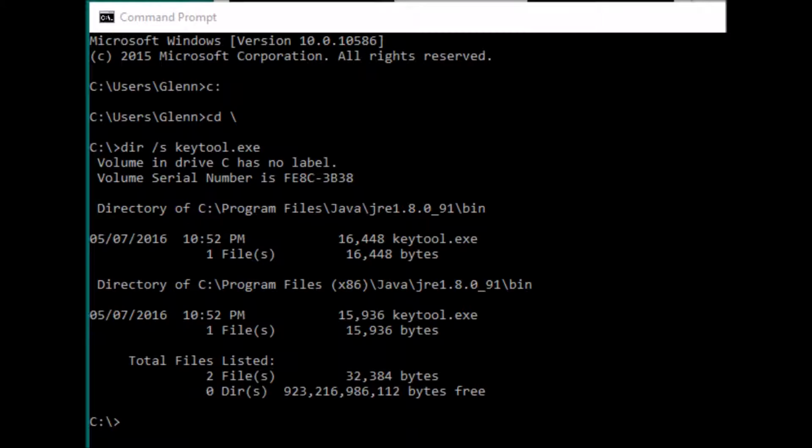Now that you have the command prompt window open, we will begin by typing C:. This may seem like a redundant step, but this will assure us that we are on the C drive. Next, we will type CD and then the backslash. This will take us to the main or the root directory on the C drive.